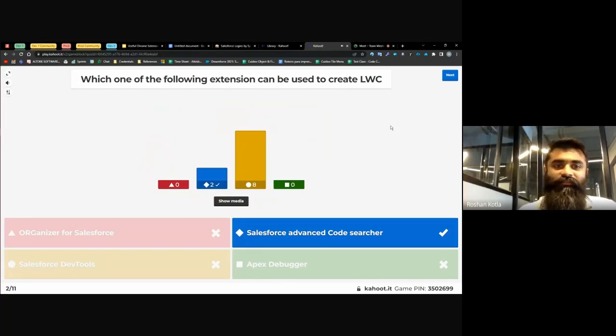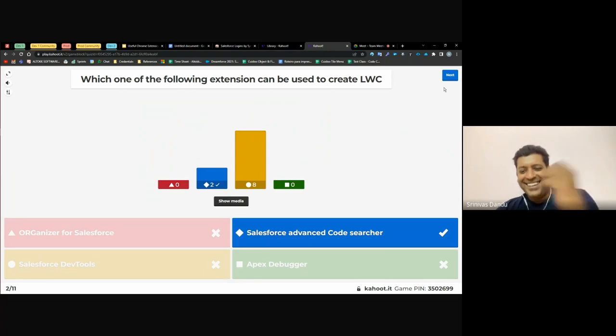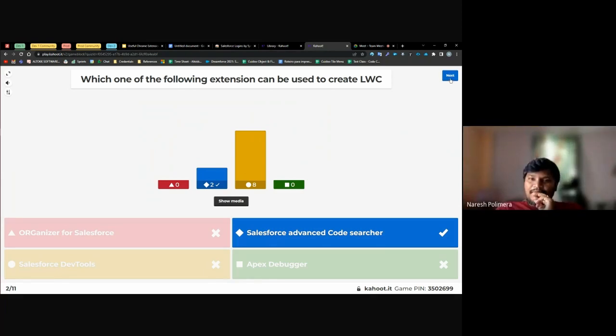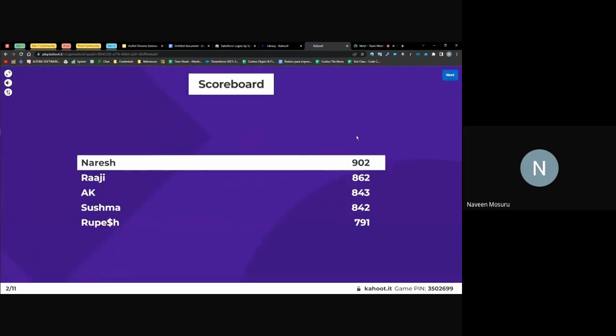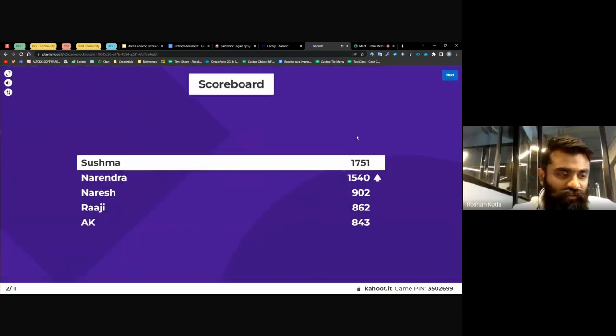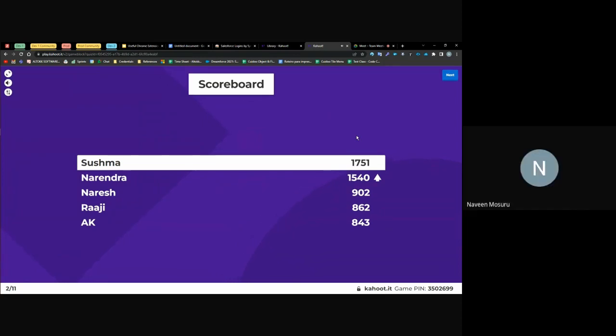Everybody got it wrong. Right? So we have seen that, right? On the fourth, last option, we have an option to create an LWC component that is provided by the Salesforce Advanced Code Searcher. Devtools doesn't give that. Only that particular application gives the ability to create an LWC component.